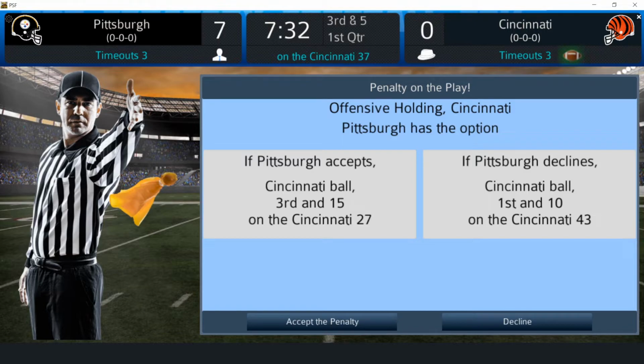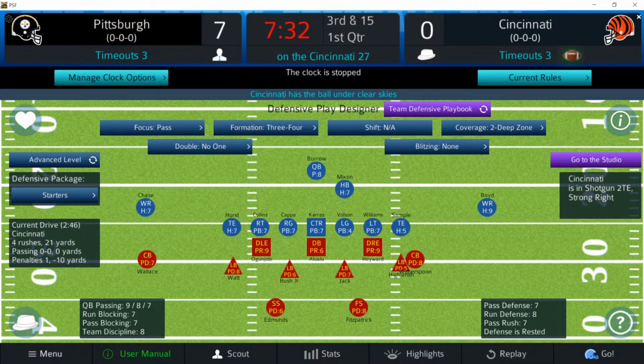Offense. All right, so very self-explanatory. You can either accept or decline. Of course, we're going to accept the penalty. And that makes a 3rd and 15 with 7:32 left in the first quarter.